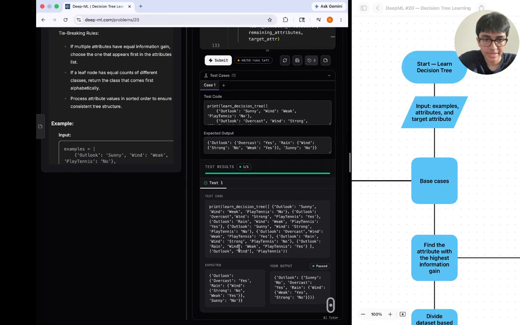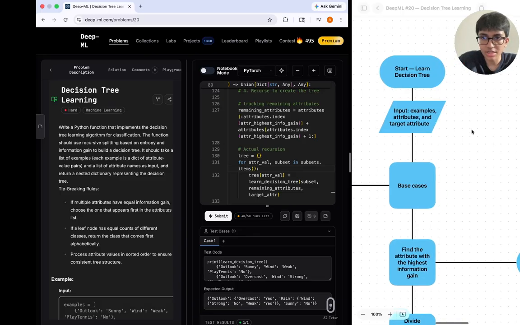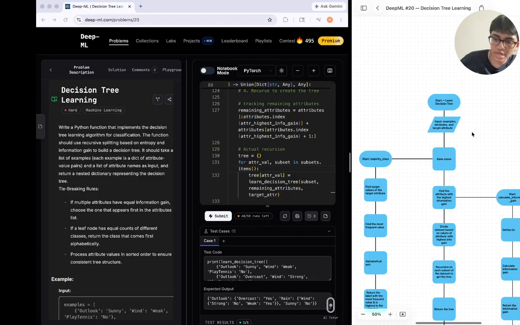So yeah, it's a pretty complicated algorithm, so I'd recommend watching some videos online on the intuition behind it. It's a very greedy algorithm. It takes the best attribute possible, always. And yeah, this is my implementation.